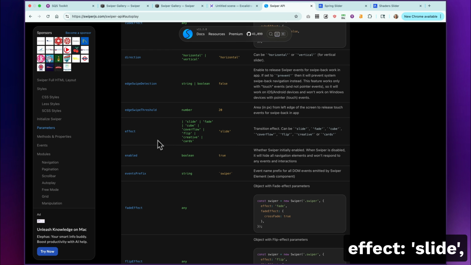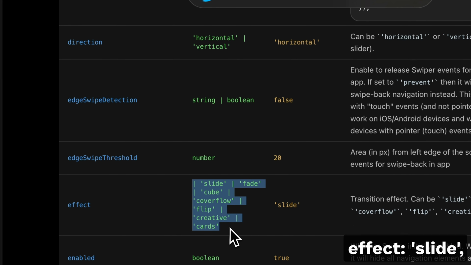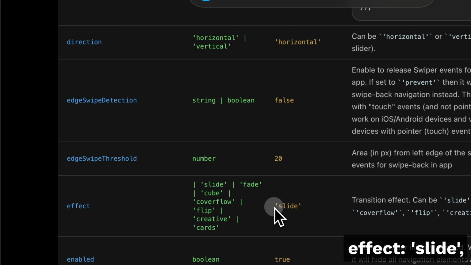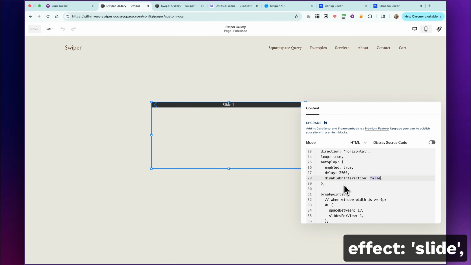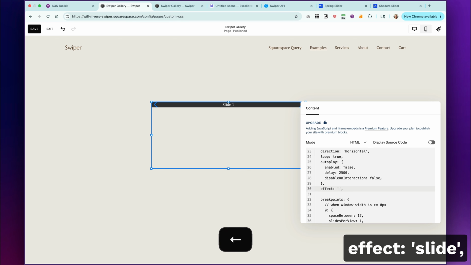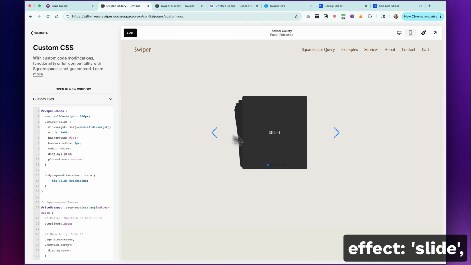And lastly, let's get to the star of the show, the effect property. We have all of these different options we can add in. By default, it's slide. But what we're going to use today is cards. So let's add this in our code. After autoplay, let's change autoplay back to false. I'm going to say effect, and in single quotes, add in the comma just so the structure's there. I'm going to type in cards. And now we have a cards component.